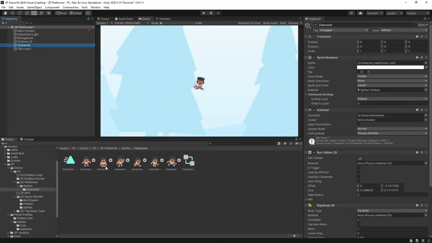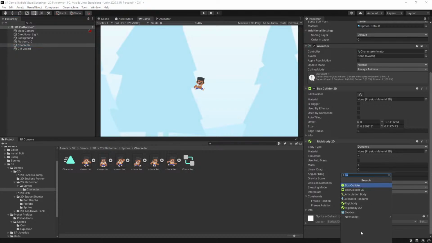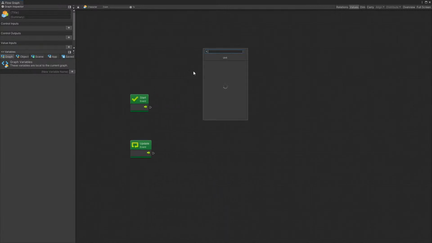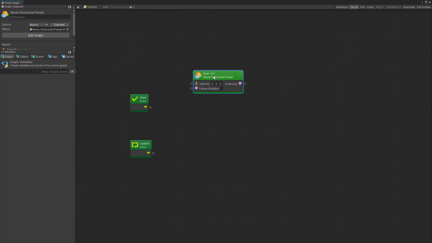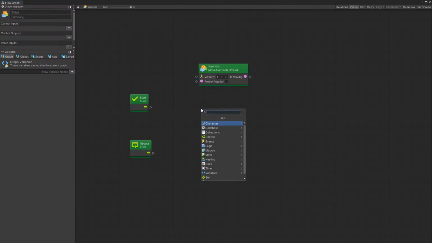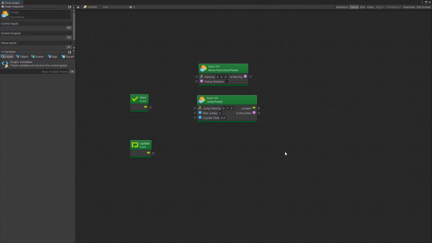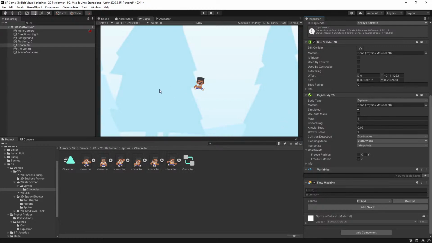Now, before I get into adding all the other animations, let's actually add some Bolt logic. Let's add a flow machine, and I'm going to look at the timer as well and show you how you can set that up. So add a graph, and for our character, what I want to use is the horizontal preset. So move horizontal preset. I'll leave it as default, and I also want to use the jump preset. I'll leave the settings as default as well. That's pretty much it for our logic.